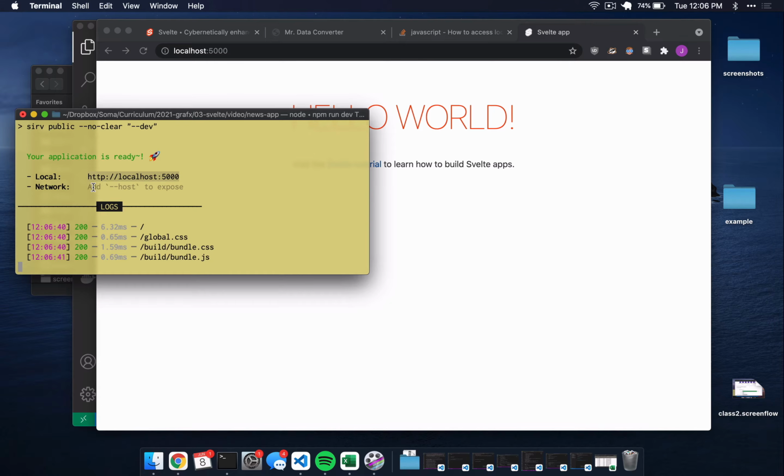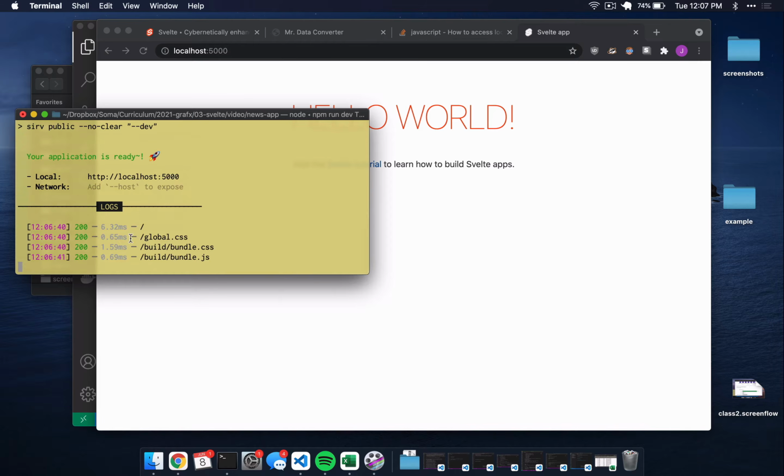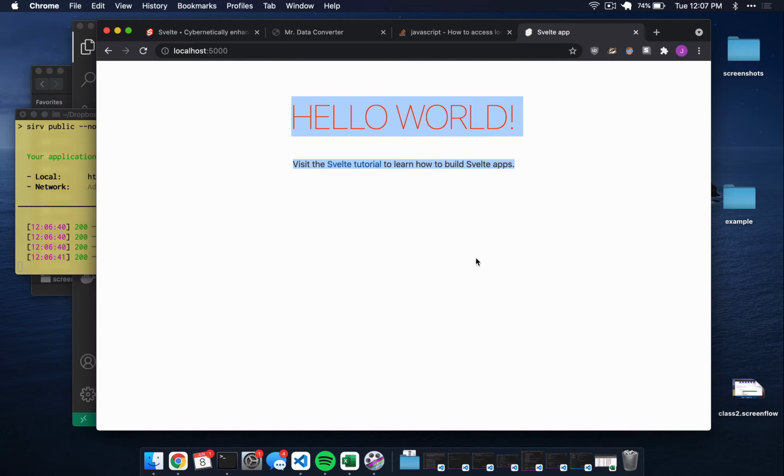Just a note, add --host to expose. Right now, I can only view this on my computer. If I wanted to expose this to other computers that were, let's say, on the network, or even on the internet, which I wouldn't really recommend, you could do --host in order to allow those other machines to access it. But we're just sticking with npm run dev for now. Now we have a beautiful, wonderful website.